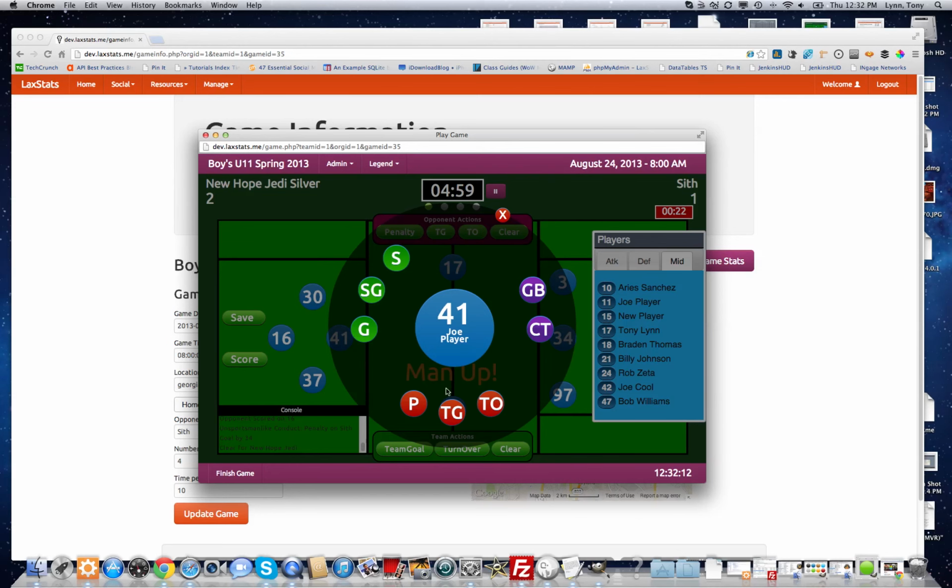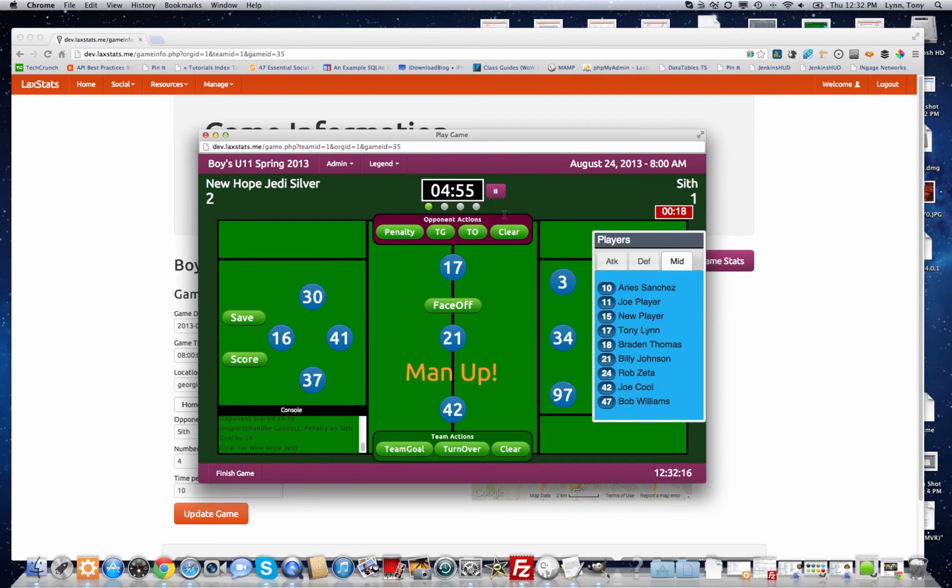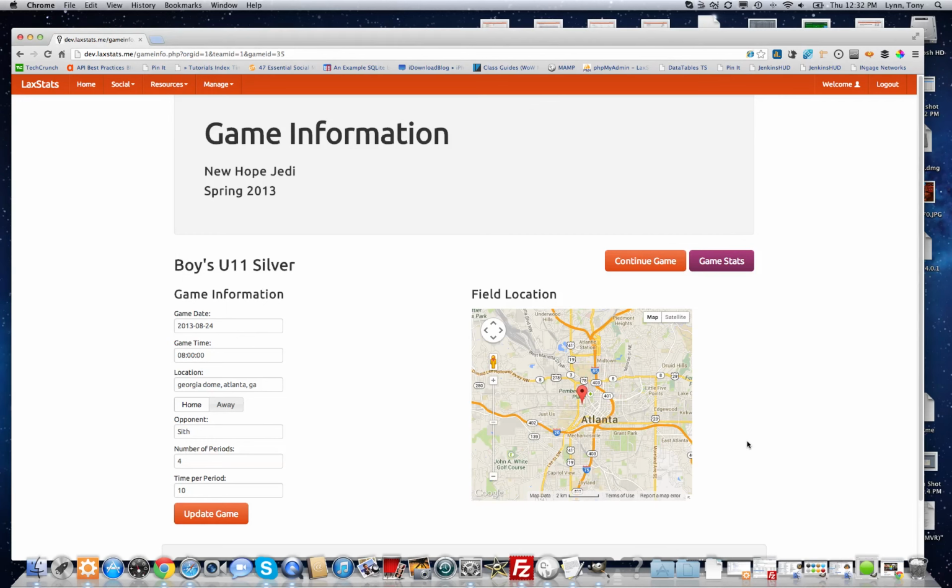Now, if you pulled somebody up by mistake and you don't need to do anything for them, you can click the X and it will go away. And all of this is running real time while the entire game is happening. So this gives you a way to quickly record information as you go. Now I'm going to pause this quickly. I'm going to switch back to the screen over here.